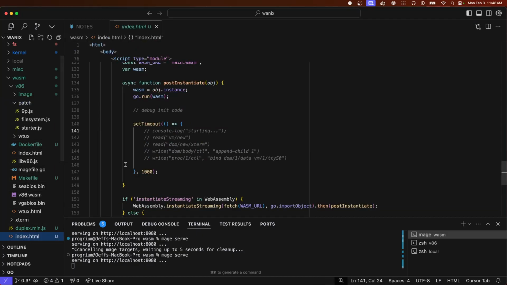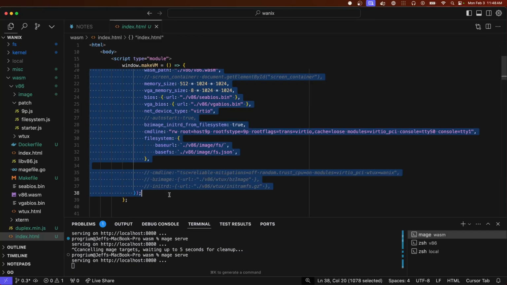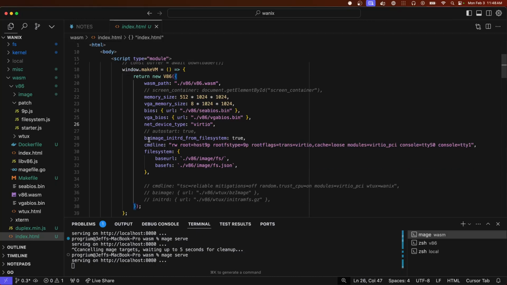We look at how we instantiate a v86 emulator in JavaScript here. We tell it where the v86 WASM is, we set up its memory, give it a tiny little BIOS and VGA BIOS and some other config stuff. Defining this file system is where we're serving the Alpine file system, which we're basically serving over HTTP here.